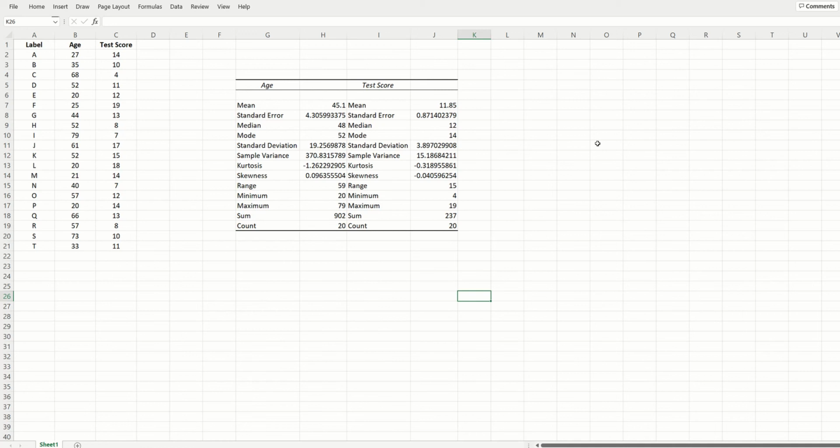In a previous video, I showed you how to use the Data Analysis ToolPak to create some statistics within Excel. The output from that video is currently shown on the screen. The data is on the left-hand side: we have some ages and test scores, and then the statistics are towards the right-hand side, where we can see the means, standard error, etc. These are the output from the Data Analysis ToolPak.